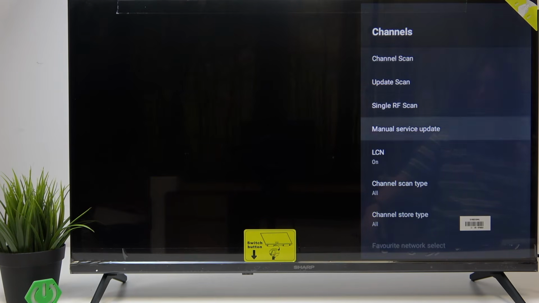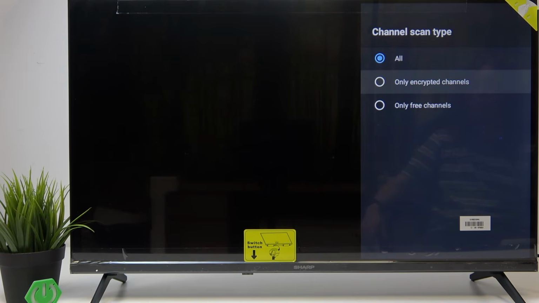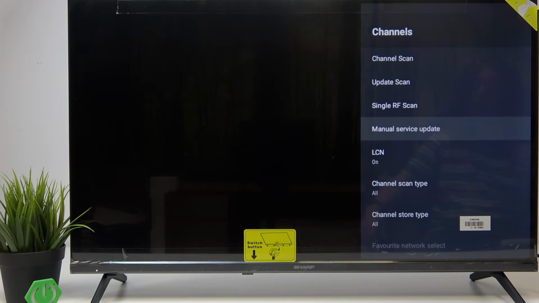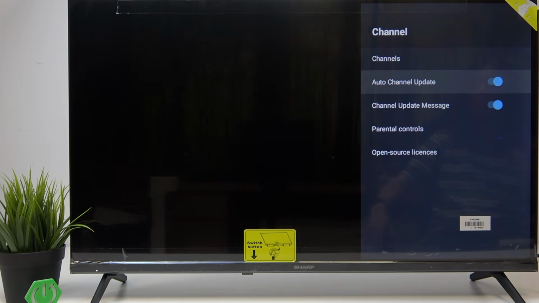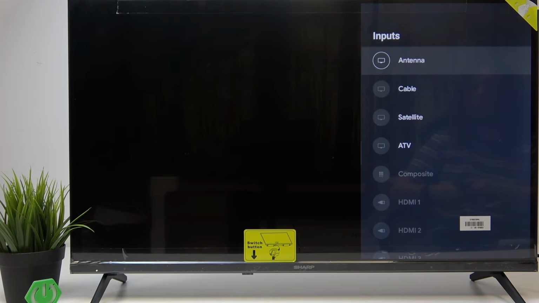But as you saw, there's some settings like channel scan type, only encrypted, only free channels, LCN, you can turn it on or off, and do stuff like that. You can also update scan, so once you have everything scanned, you can update it, like when you know that some new channels should appear. And I'm just gonna show you maybe cable as well.